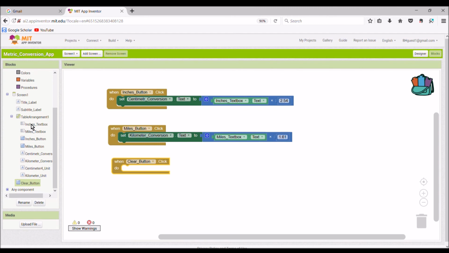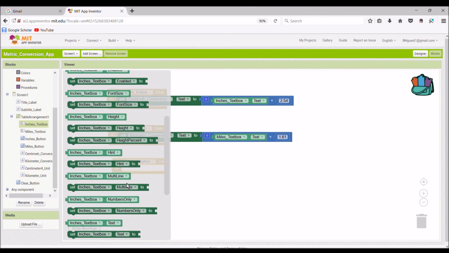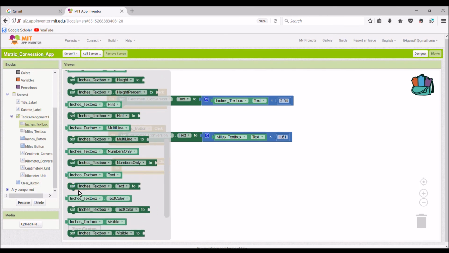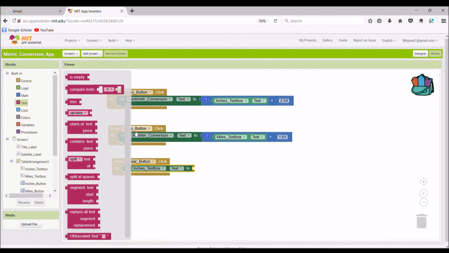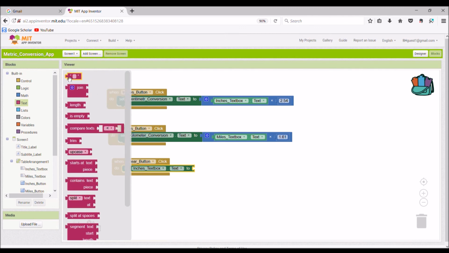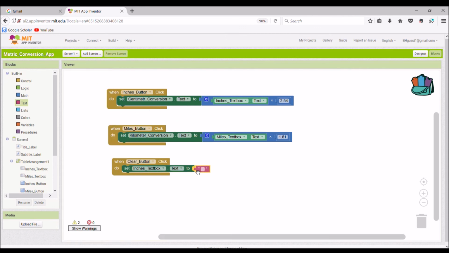So for our inches text box, let's get the set text to, and we're going to attach an empty text string. And what this will do is it will not actually empty it, but it will replace the text with the hint. So let's copy and paste this and change this to our miles text box.